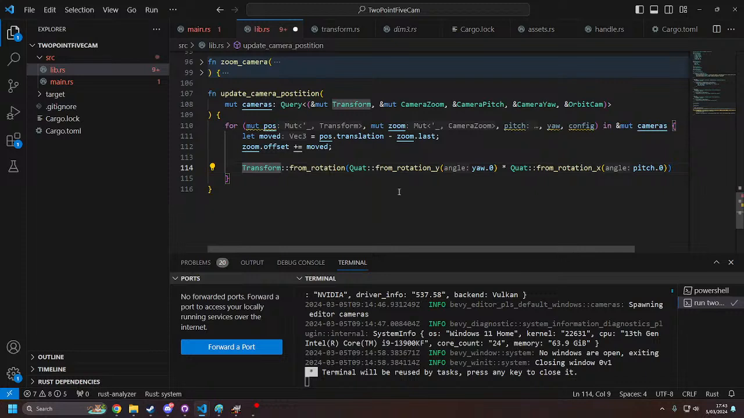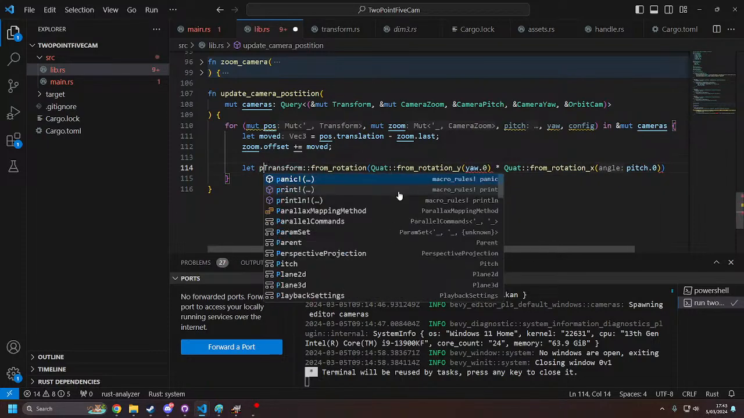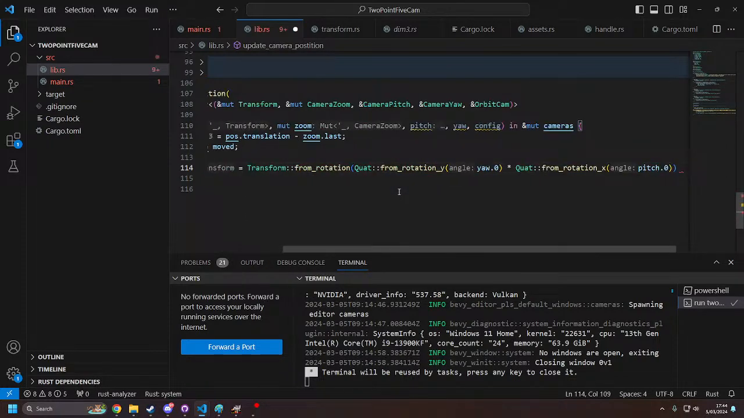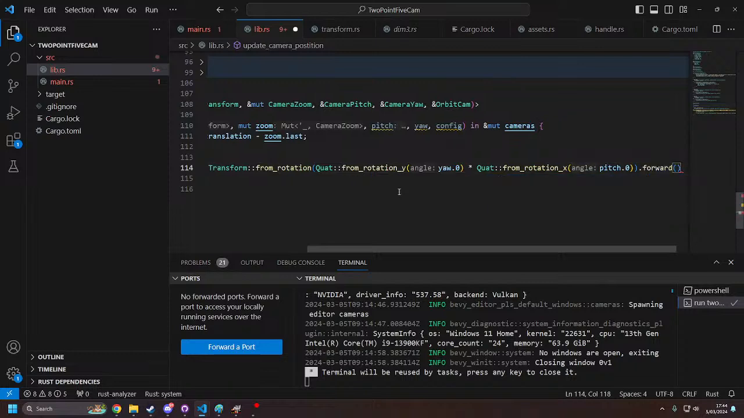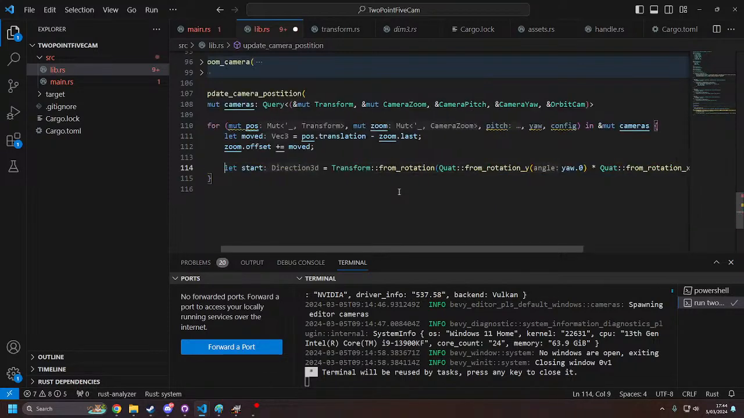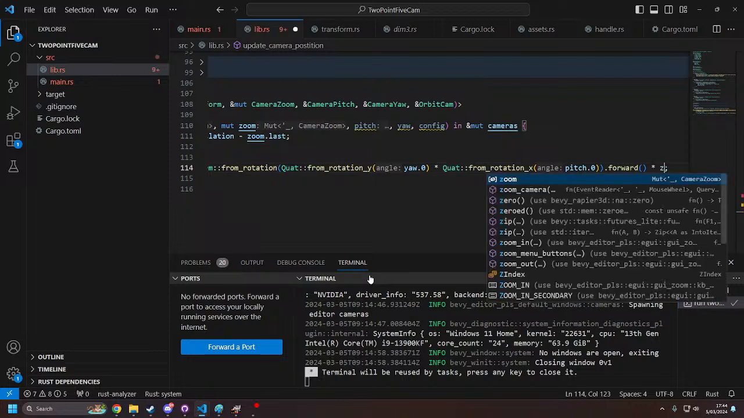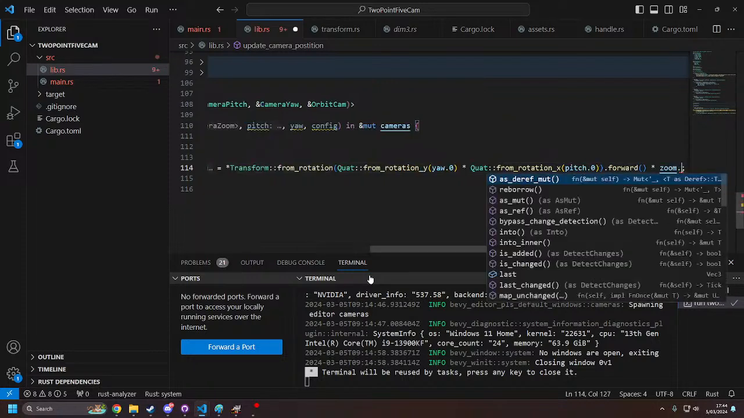So it's basically, we're gonna yaw around, pitch to the right, pitch, and then we say start equals your, then we say dot forward, dereference forward, go to the end, say forward times by zoom dot last zoom.